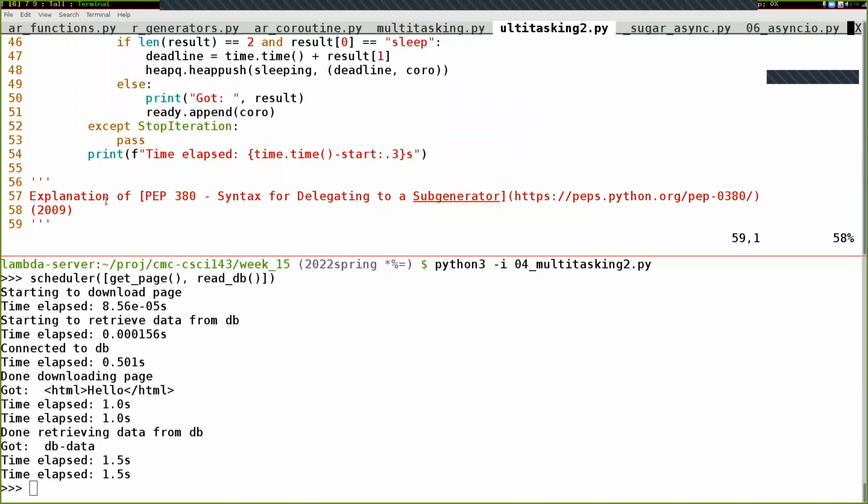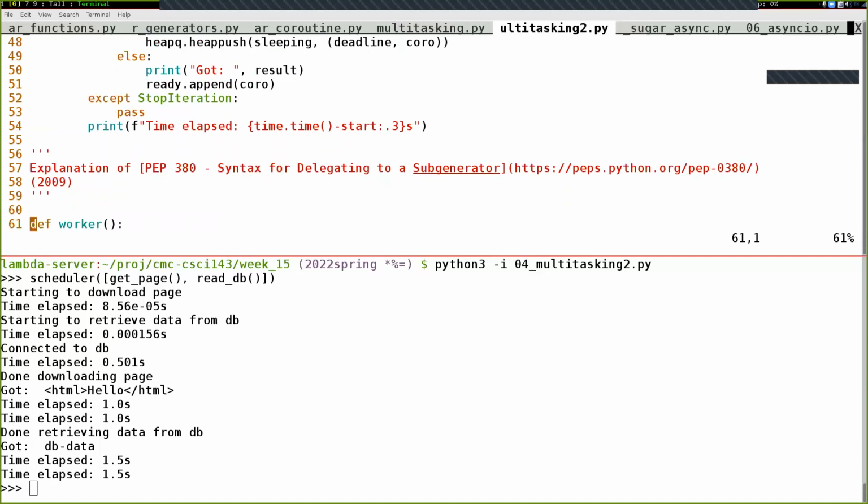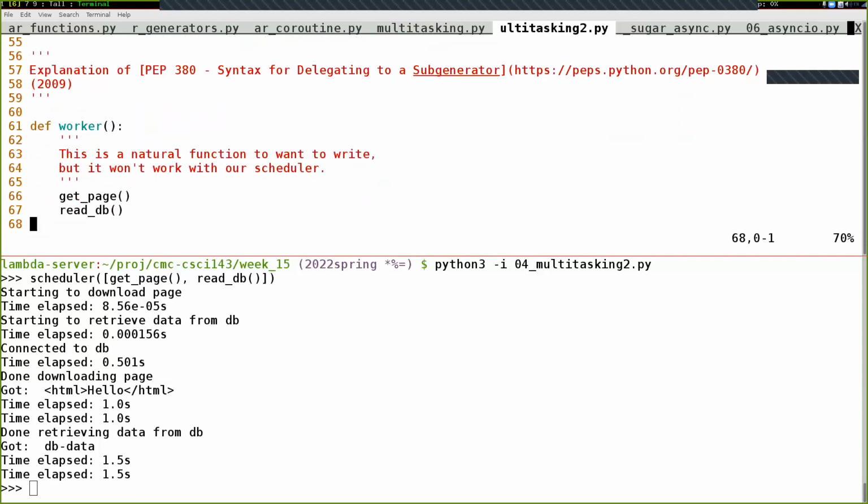Okay. Well, that leads us into the next PEP, PEP 380 from 2009. And this PEP is the first one that's directly inspired by the need for multitasking in Python. So 2009, when people are first really doing multitasking in Python with coroutines. And the idea is that it'd be very common for us to have, I don't know, these two operations like get page and read DB. Very common for us to want to make a worker process that's able to do both of these two things.